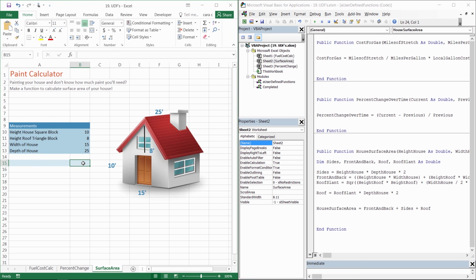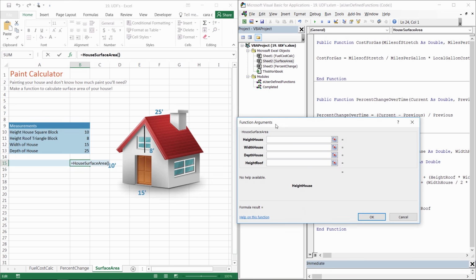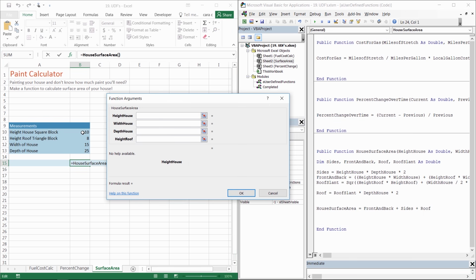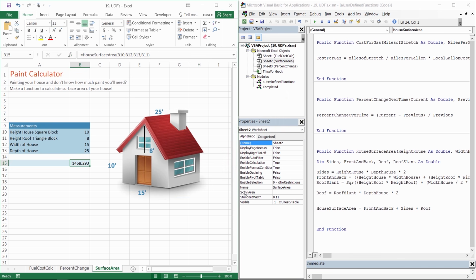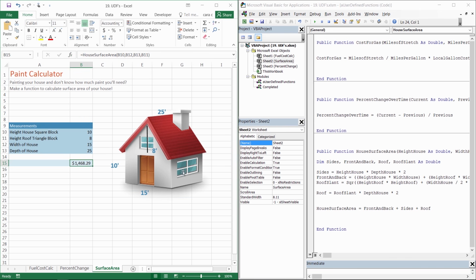So I'm going to go ahead and plug this in and see if it works. Here we go. This is the house surface area. The height of my house is this. The width of my house is this. Depth is this, and then the height of the roof is this, and I'll click OK, and I happen to know off the top of my head that that is correct. All right, so give this a shot.